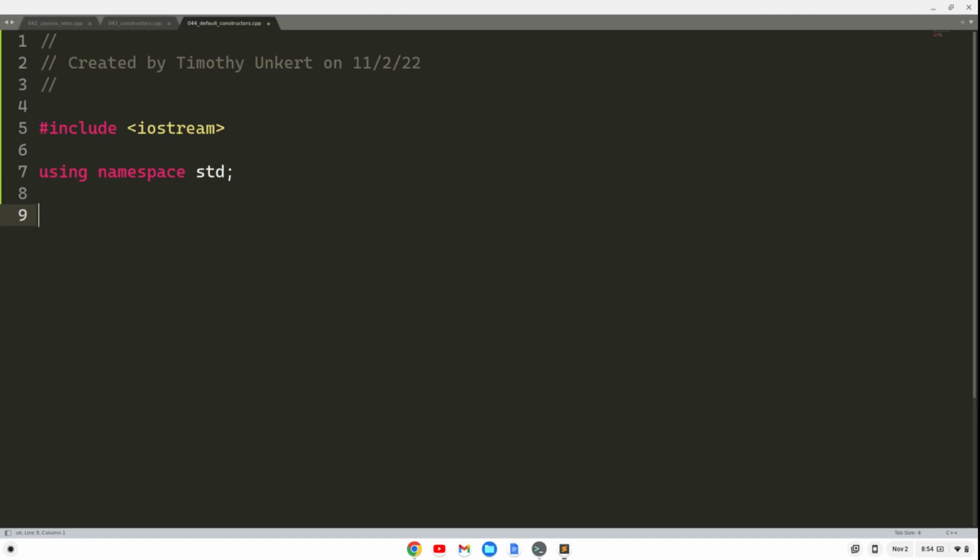This time I'm going to move from a sphere to a cube. So we're going to say class cube, and I'm just going to do an integer of the side. And then we'll do a public. We'll declare the public methods. And so we're going to have an empty cube method here.